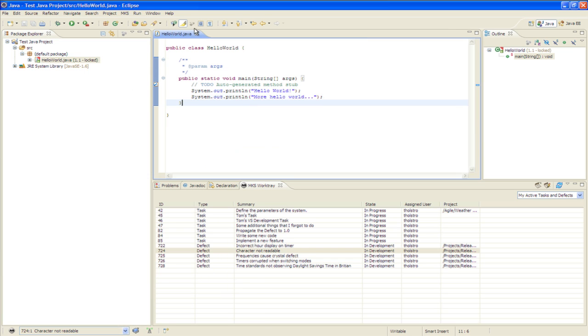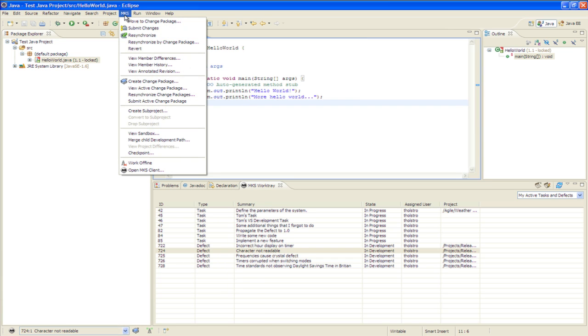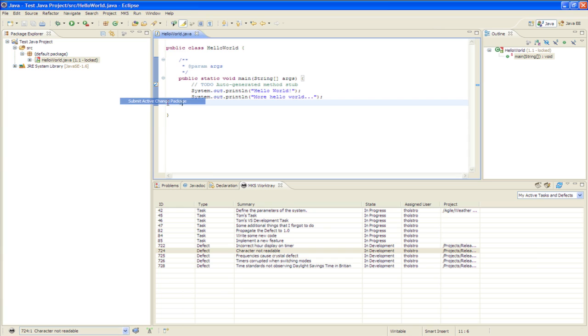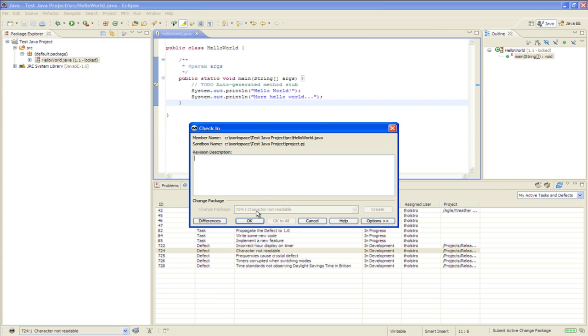Or under the MKS menu option, I can select submit active change package, and what that will do is more in line with what I would expect most developers would do. I'm working on a task that involves a number of different members. I don't want to have to go search across all of the members that I'm working on to find out what I've got checked out and what I did to address this issue. So I can just say submit active change package.